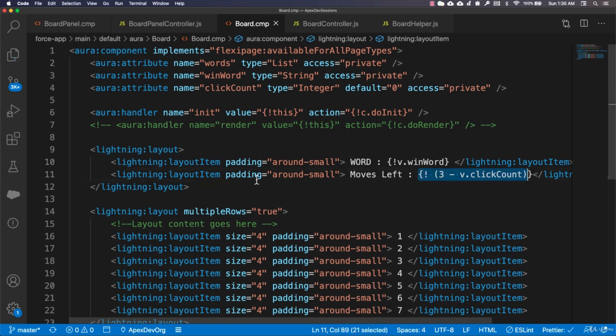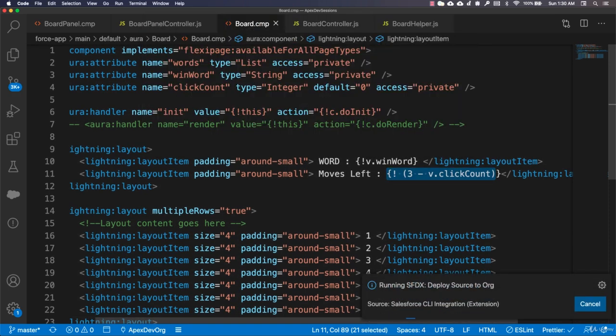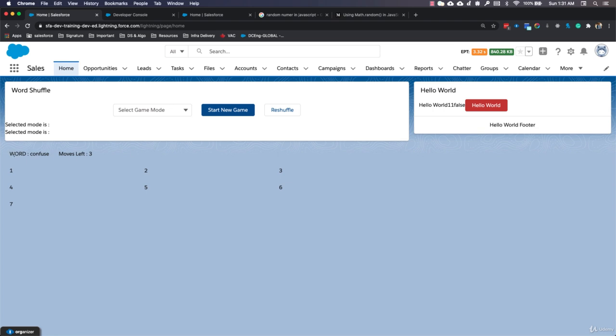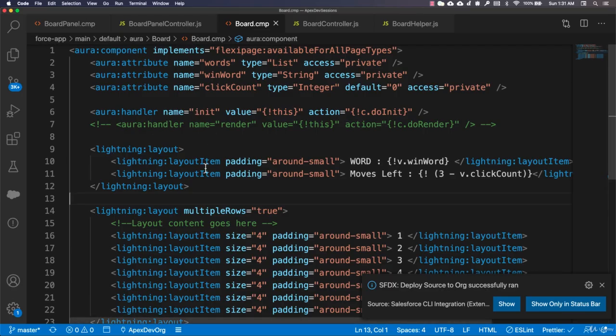So let's save our code and then let's deploy our changes. So now we see our WinWord and then the moves left. But we need to change the look and feel of these two items. First, we need to assign a gray background to our board component. Then we need to make sure that our WinWord is in capital case and it's in bold letters. And our moves left text should also be bigger. So for that, we need to use custom CSS. So I'll show you how you can use custom CSS in your Aura component.